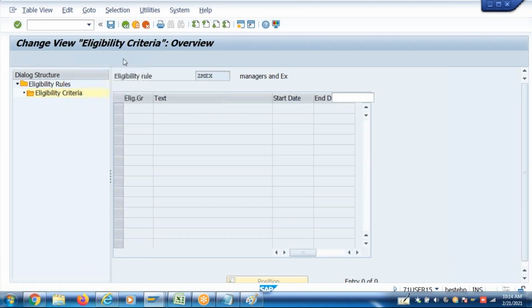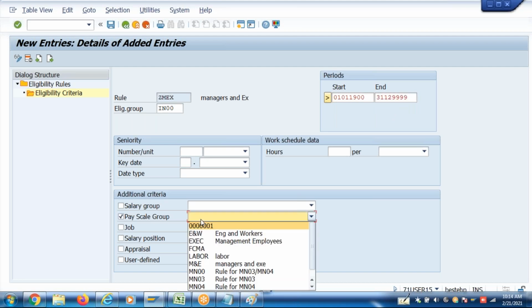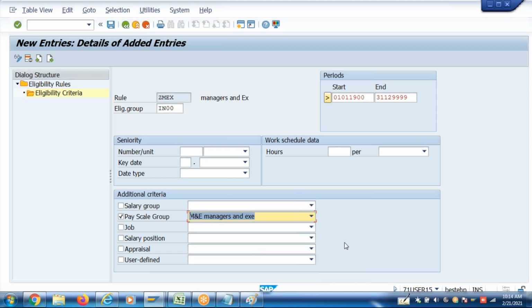Go to new entries. First, this belongs to eligibility group IN00 and define pay scale groups. Which one did we create, guys? M and E. It has managers and executives. So this one you should assign here.